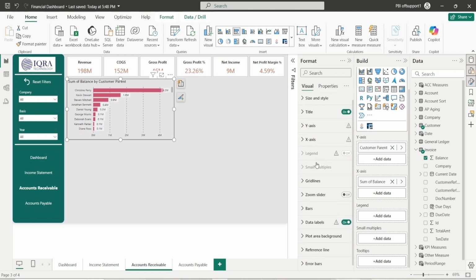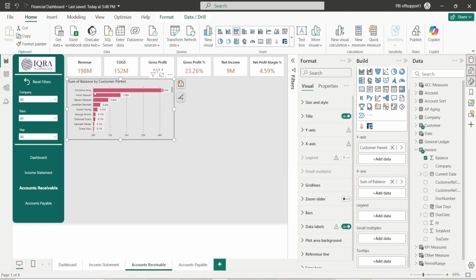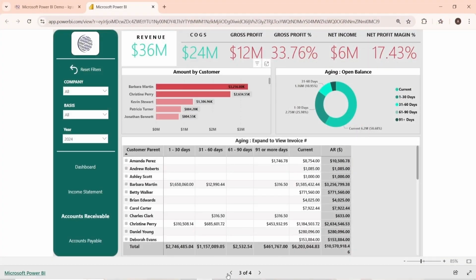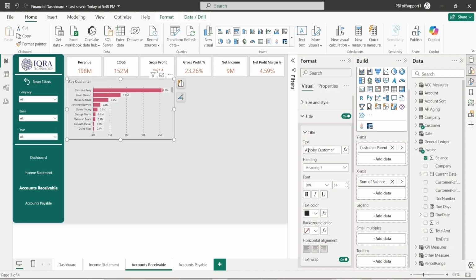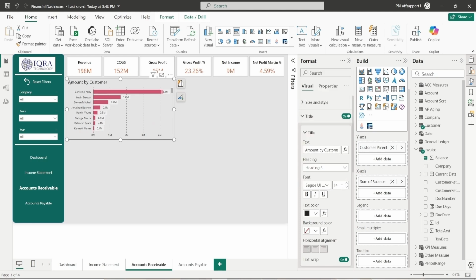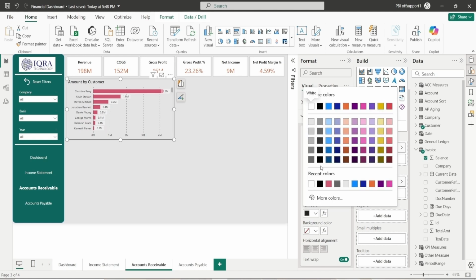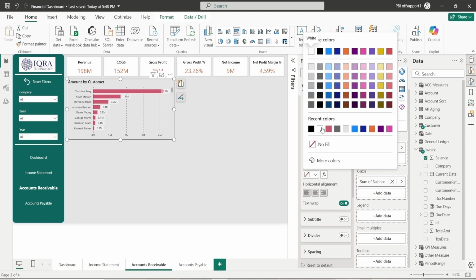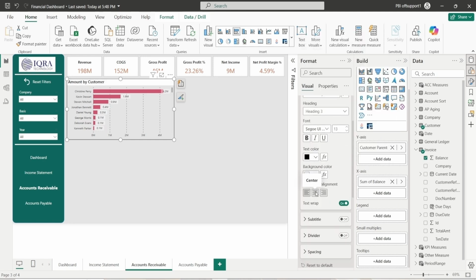After that, one thing we have to do is give a title to our bar chart. The title is amount by customer. Choose the font, sorry, Segoe UI semi-bold, give 13 font size, and choose text color black and background color white. Also choose the alignment in center.